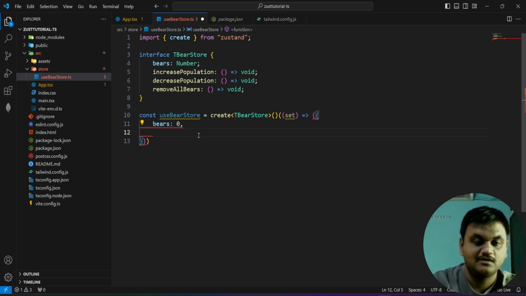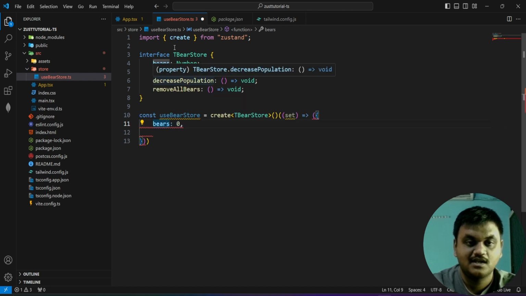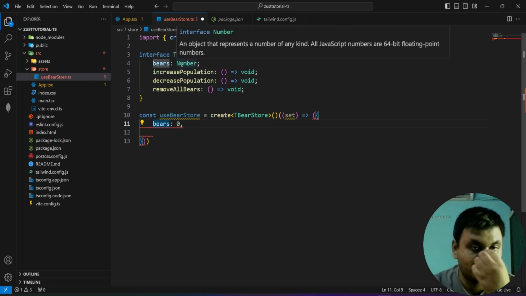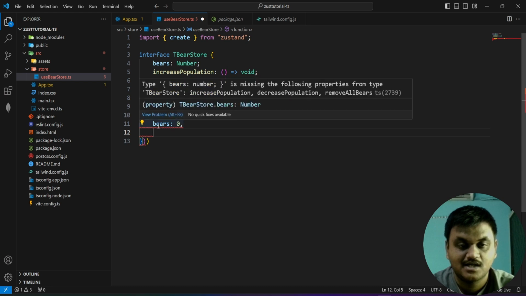In the second value, why am I getting the squiggly line? These red lines mean the TypeScript interface contains four statements: one is the property and the second one is set. The remaining three are the functions. If you create all the things here, these red lines will be gone.